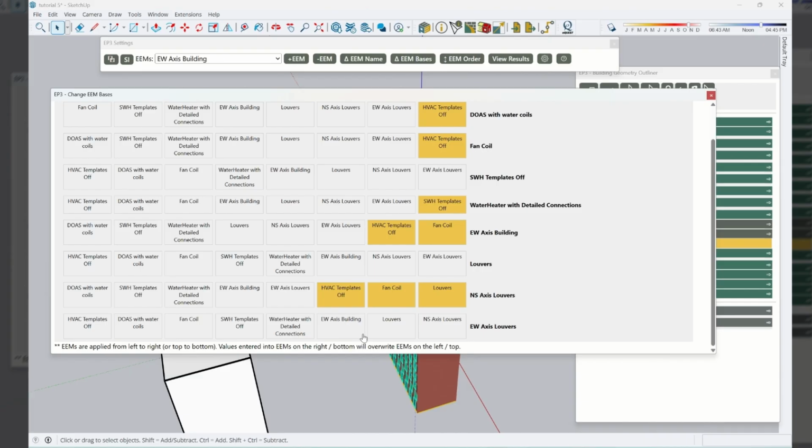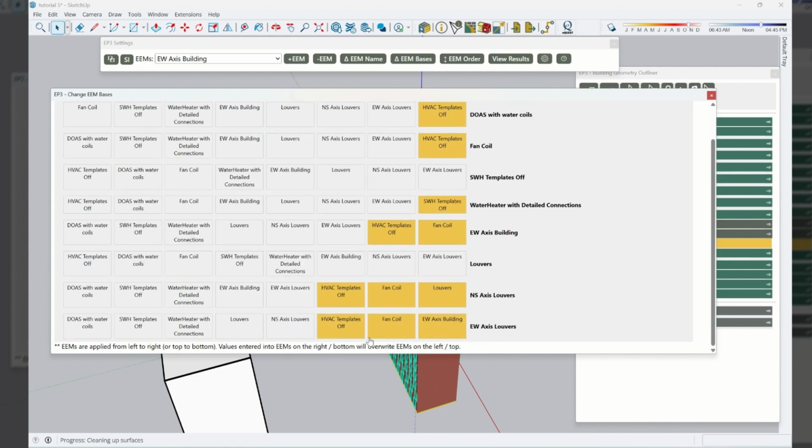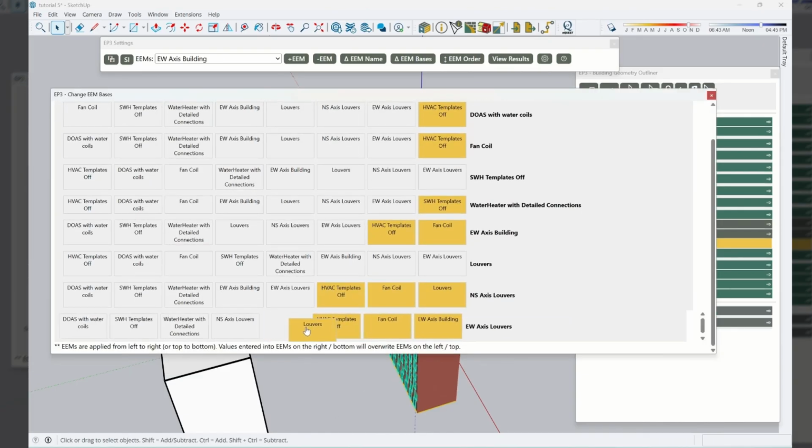But when you start having inputs that may conflict with each other, being able to change the order that the efficiency measures are applied can be very useful. So east-west axis louvers, I now want to select the east-west axis building. And so that gives us the fan coil and the east-west axis. And then I also want to select the louvers. And we can put them in front if we like.